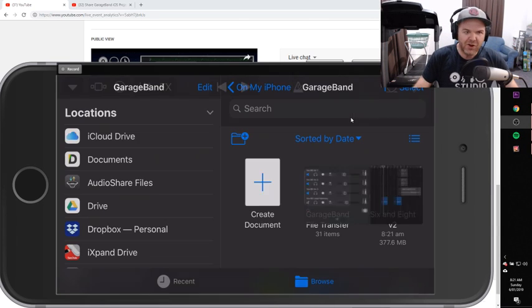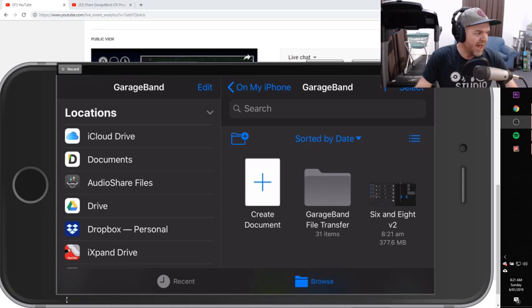We're going to undo and go away and get rid of that. Let's jump in and do another one. So that is importing. Importing audio files is super handy and super useful here in GarageBand for your tracks.